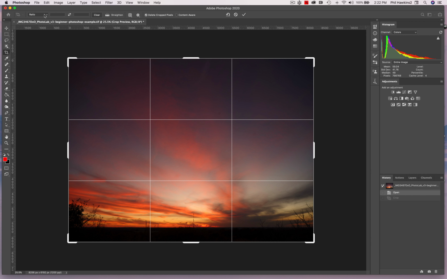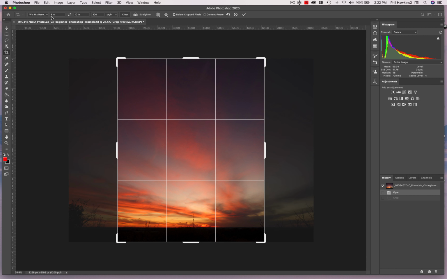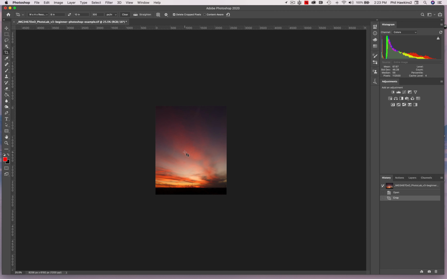Well, let's take a look at the options bar. Up here where it says ratio, these are the 2 main areas you're going to use. What I usually use is the WH times resolution. And what I can do here is I can say, okay, I want an 8 by 10 at 300 pixels per inch. And this is what we have. And this as cropped, let's go ahead and show it to you. I'll go ahead and crop it.